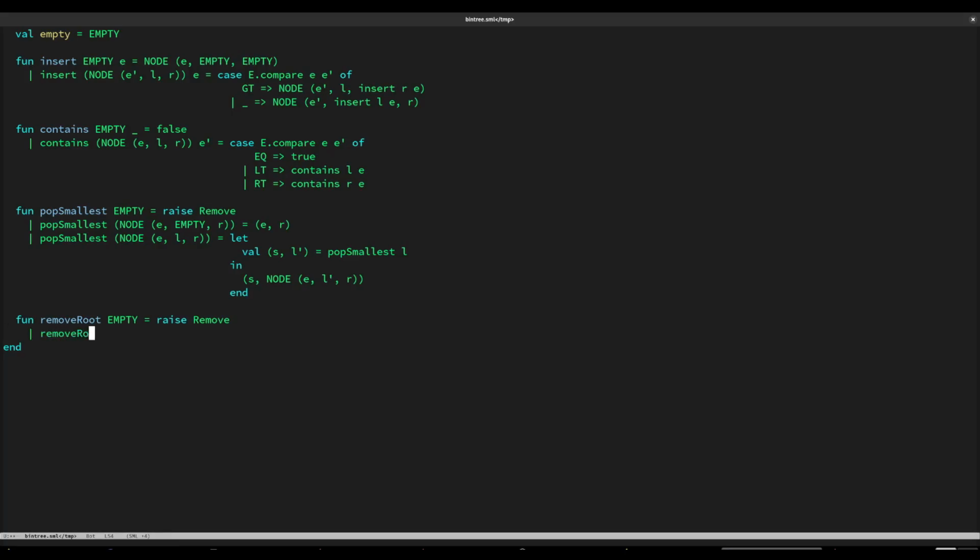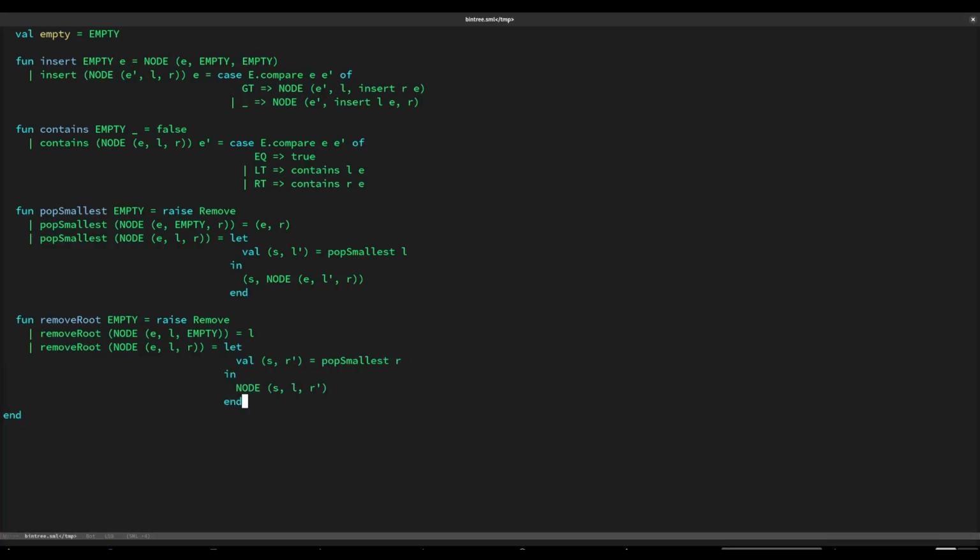In the non-empty case, first check if the right branch is empty. If the right branch is empty, then we're removing the largest node from the tree. There is no successor, so we can simply replace the entire tree with its left branch and call it a day. If the right branch is non-empty, then we get a successor by using our popSmallest function. We replace the right branch with the result of popping the successor, and we put the successor value back at the root of the tree.